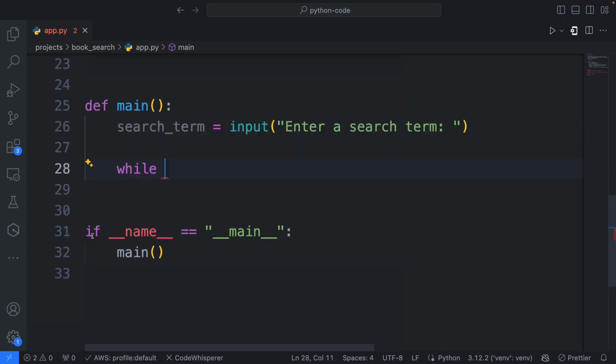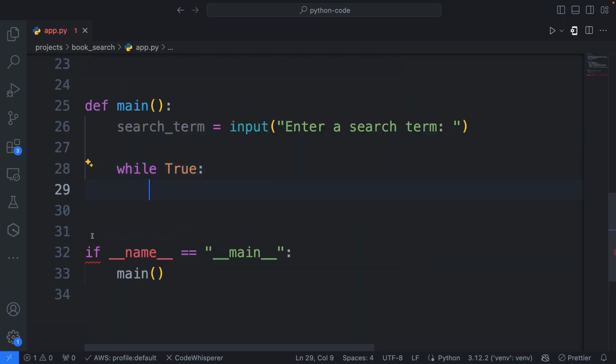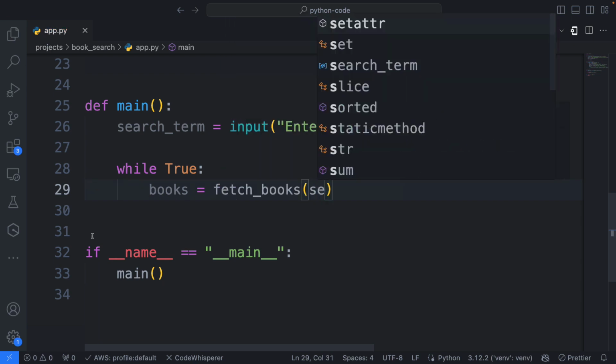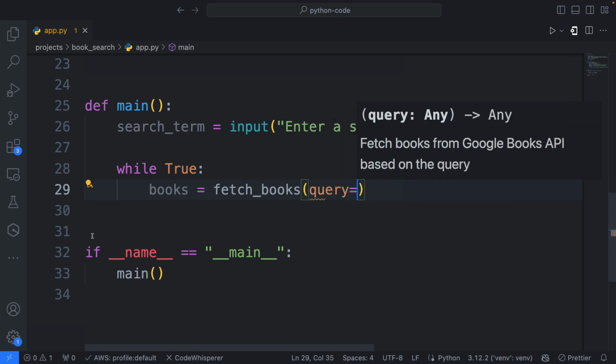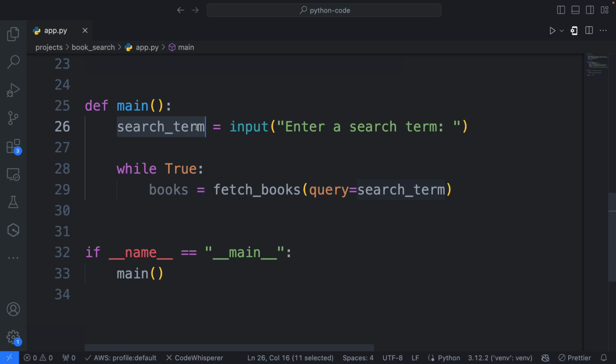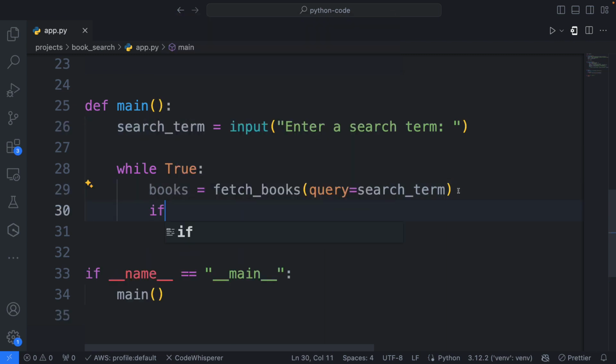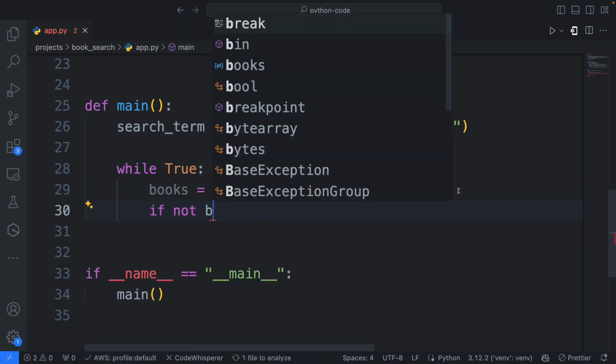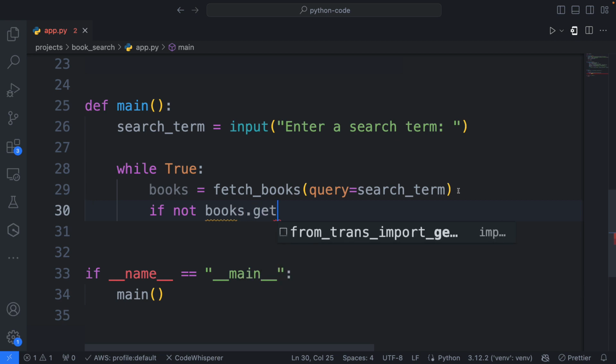So I'm going to say while true. I'm going to say books, and set that to fetch books, just like we had before. And I'm going to pass the search term. This is query. So for query, I'm going to say the search term now, which is going to be whatever users have entered. And I'm going to check if not books that get items, right?